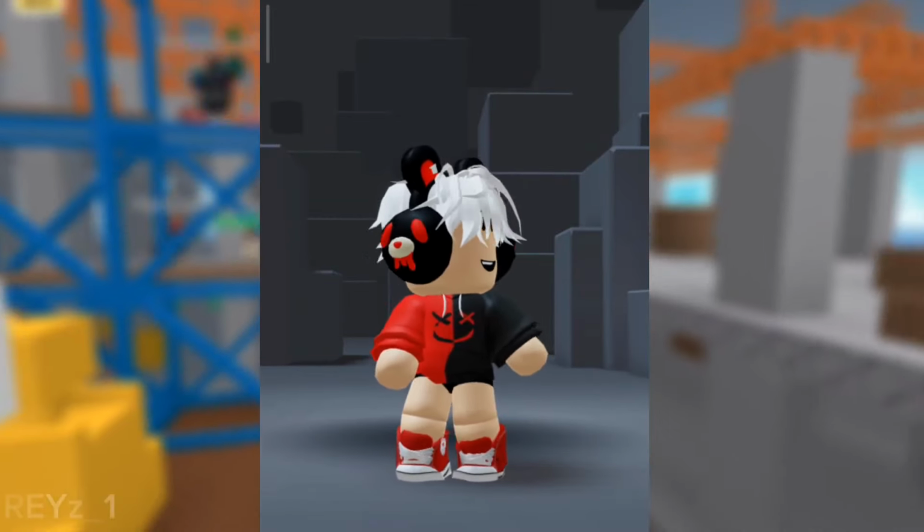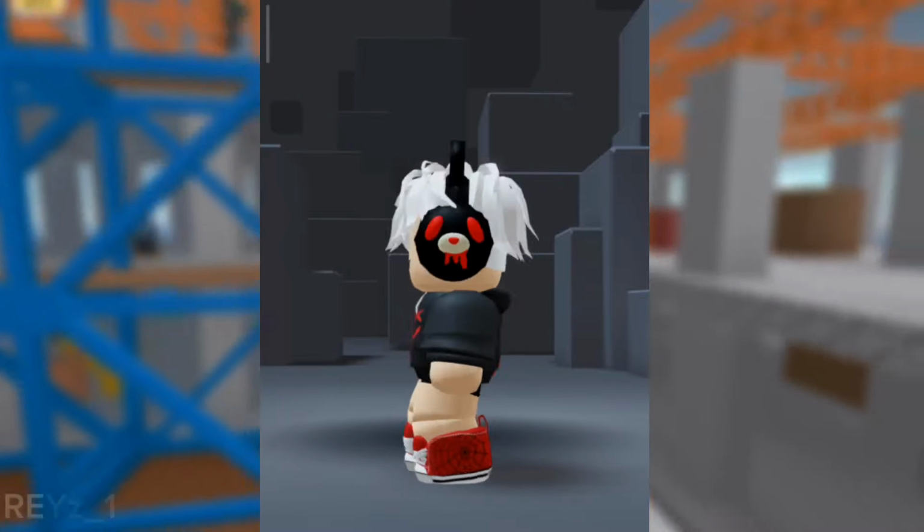So now let's review gameplay in some Roblox games by using the mini plushie.